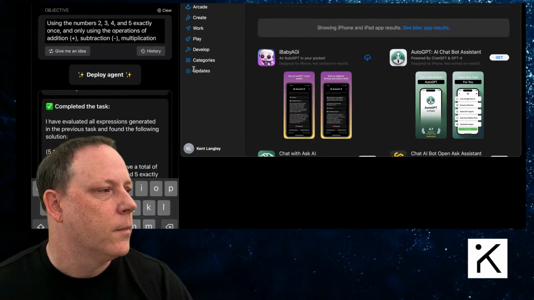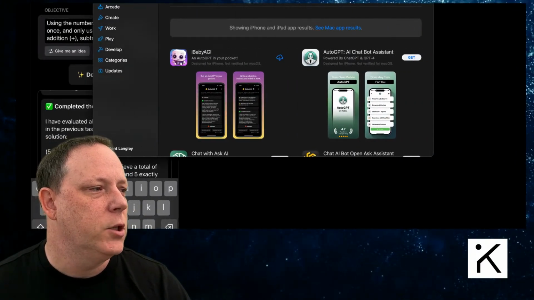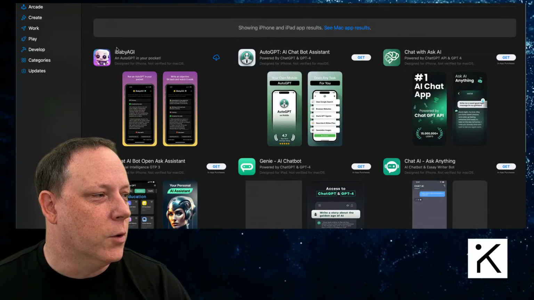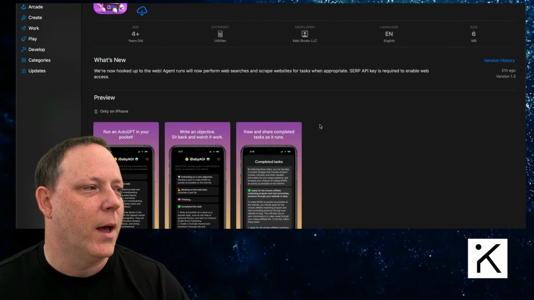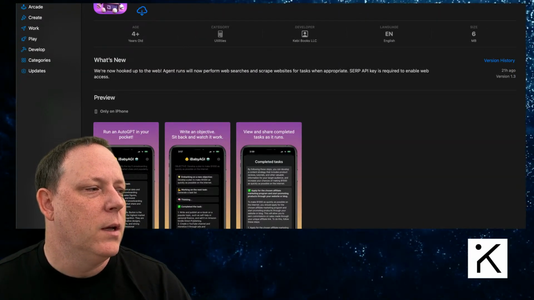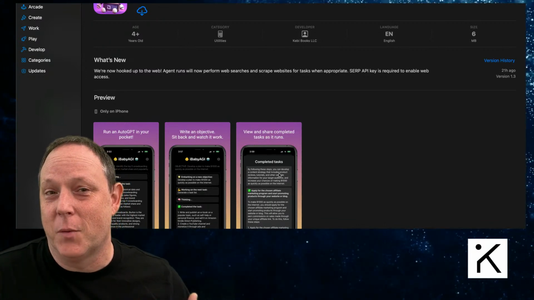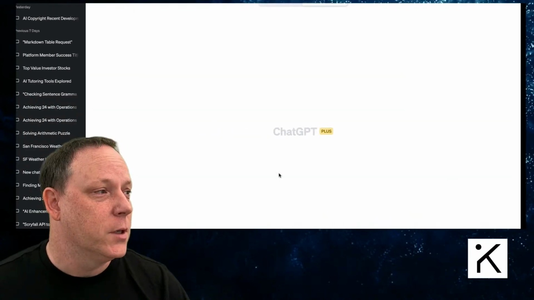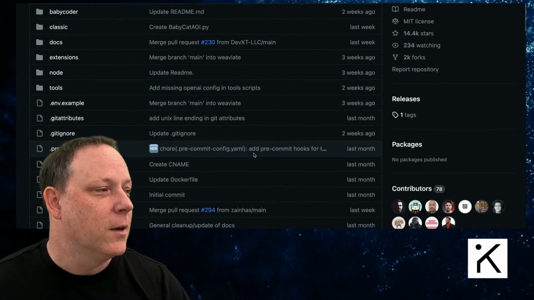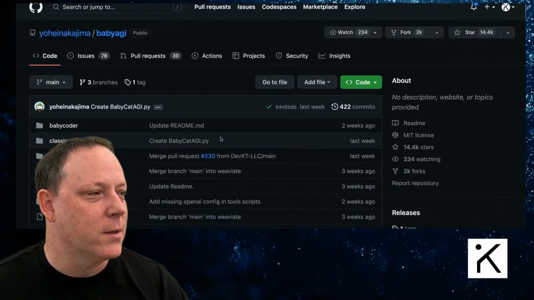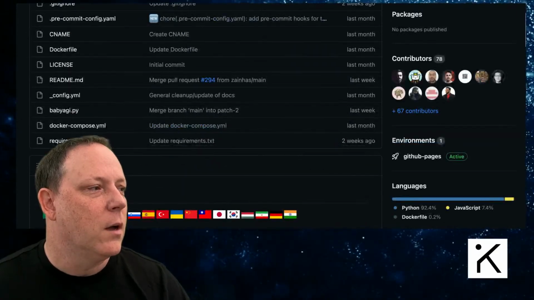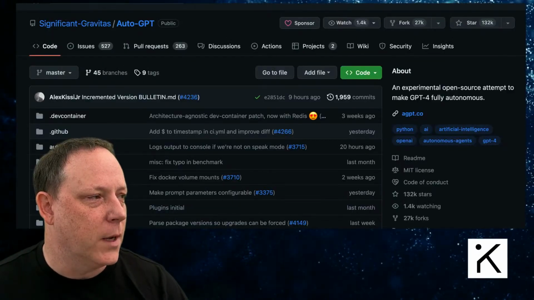All right, so first we're going to go and we're going to look at this thing called BabyAGI. So BabyAGI is really cool. It is here on the Apple App Store, and you can just download it and install it on your iPhone. And it is basically an implementation of BabyAGI, which is this crazy looking GitHub repository and code and all that stuff that I've showed you here in an iPhone format.